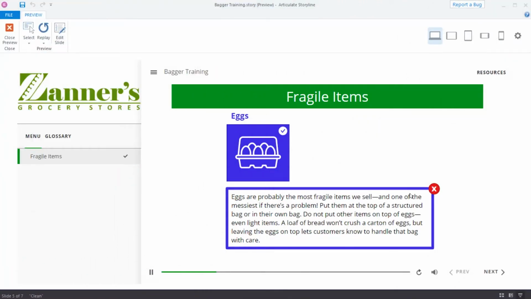Hello everyone, this is Diane Elkins with Artisan eLearning and eLearning Uncovered, here to share a little known secret to help you customize the look of your layers.